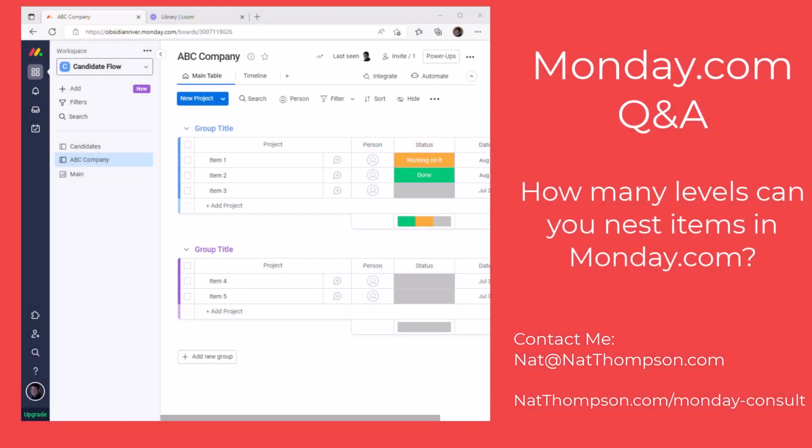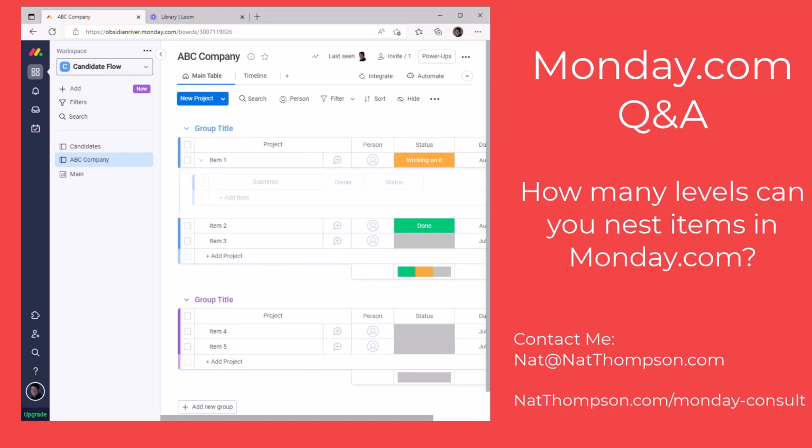This is a quick answer to a question about nesting items in Monday.com. So, out of the box, you have items and sub items available to you for nesting. So, this will be a parent item, and you can add a sub item as a child of that parent just by clicking and expanding that parent item.